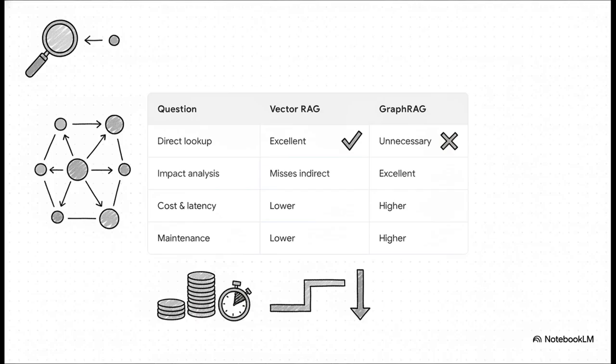But if you ask an impact question like if payment authorized changes, what systems are affected, vector RAG is probably going to miss those indirect consumers. That is exactly where GraphRAG is excellent. Just keep in mind, GraphRAG brings considerably higher cost, latency, and maintenance complexity to the table. You really only want to use Graph when the answer relies on those deep connections.